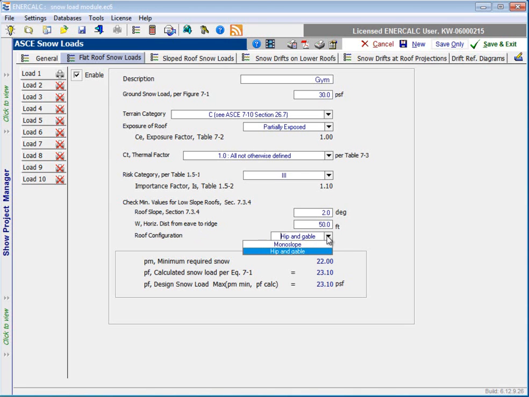And then we use the roof configuration drop-down list box to indicate whether this is a monoslope roof, or in our case what I've envisioned is that this is a gable roof. So I'll choose the hip and gable option. Now we can just drop down to the results box, and what we can see here is that the minimum required snow load based on the parameters that we've entered would be 22 pounds per square foot, but that the calculated flat roof snow load based on equation 7.1 actually turns out to be 23.1 pounds per square foot.